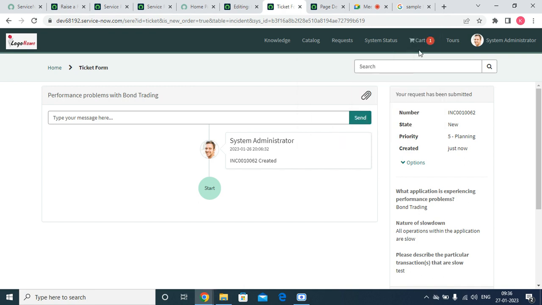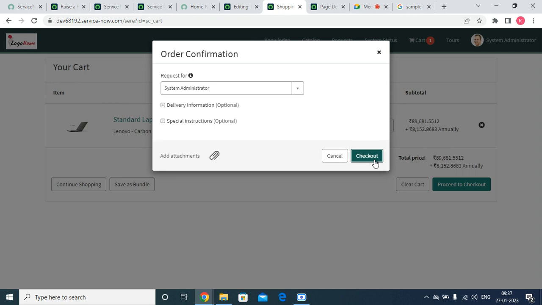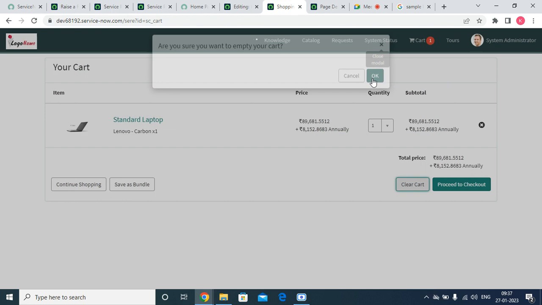If you want to go to the cart, click here and click on view cart. You can see how many quantities you have. From here you can click on proceed to checkout, or you can click on clear cart; if you click on clear cart, it will be removed from the cart. If you click on proceed to checkout, it will go to the next step, which is delivery.